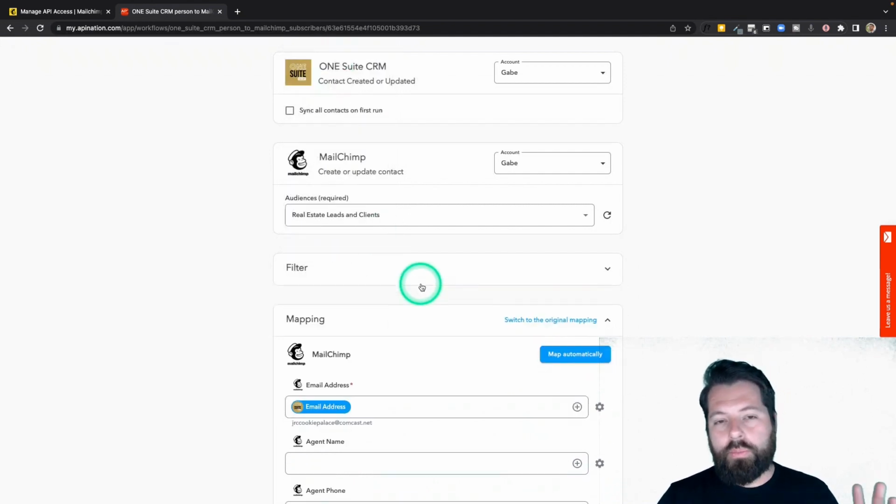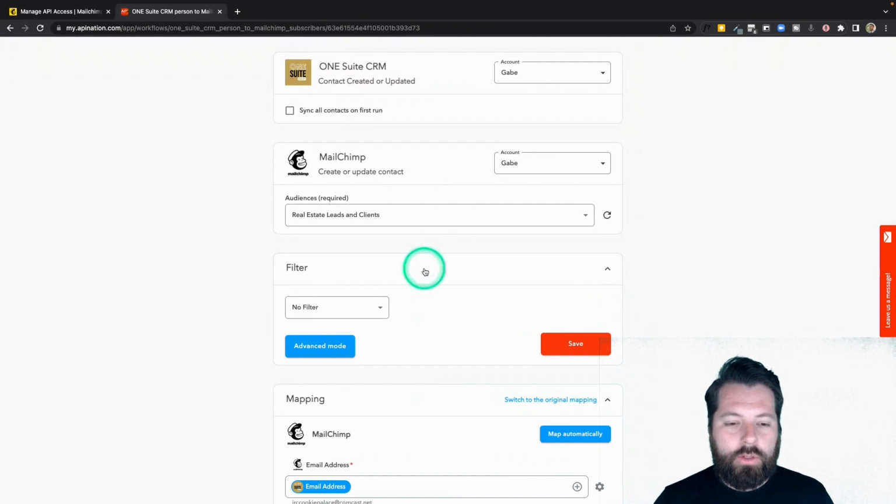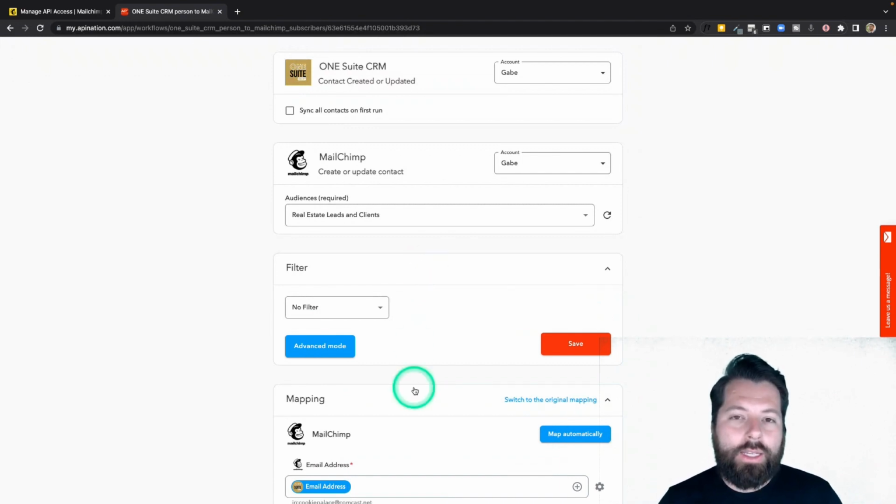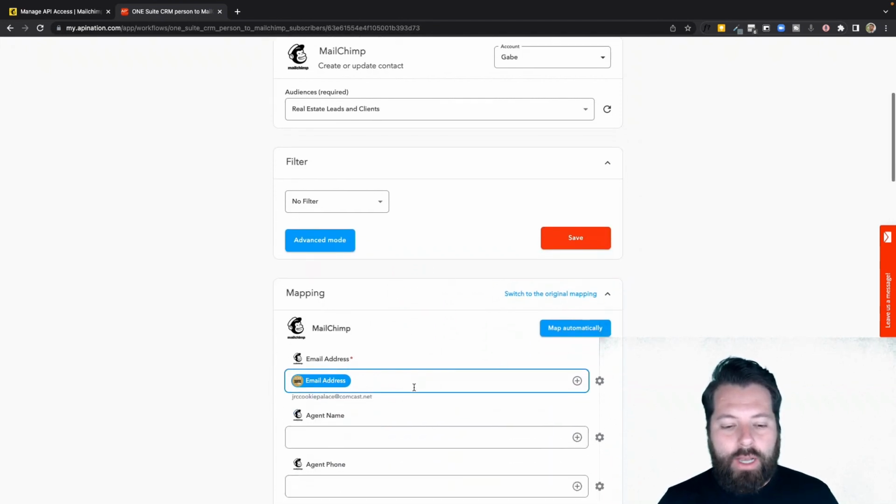I want to put as many people in Mailchimp as possible. I want to build out that audience so I can send out those email newsletters and get in front of as many faces as possible.